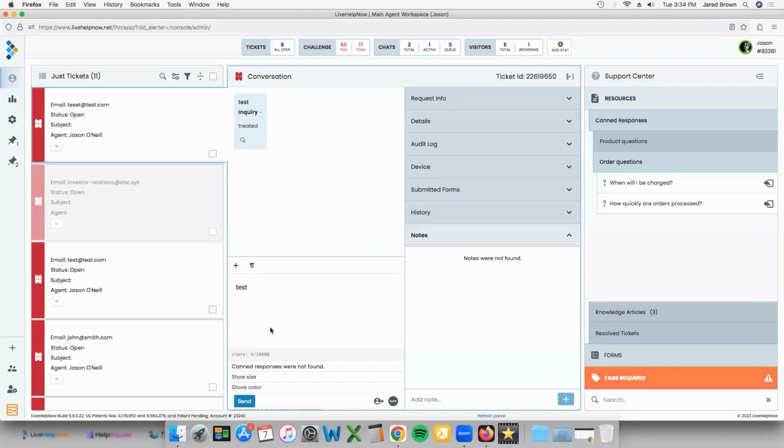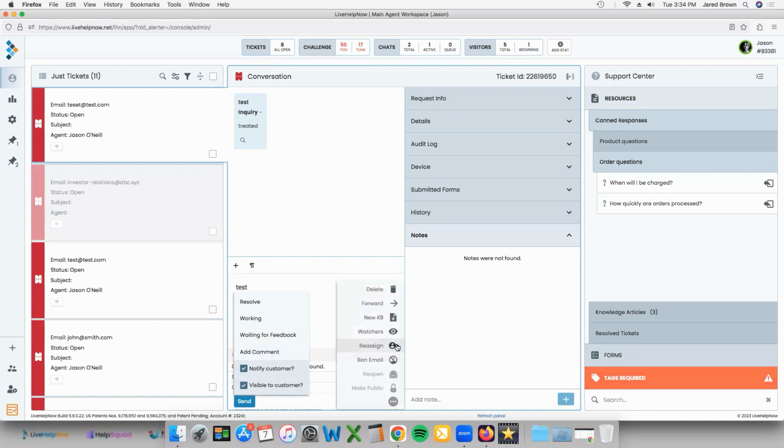And when you go to work on a ticket and you decide, all right, I want to submit this as waiting for response, or I want to submit this as a resolution, you type out your answer, you hit send, and then those options pop up. So you can choose whether you want to notify the customer or whether it's visible. You can resolve the ticket, set it as a status of working or waiting for feedback, or add a comment. And then all of your other ticket tools are going to be over here in this little ellipsis. If you're an administrator, you can delete tickets. Otherwise, that won't be an option.